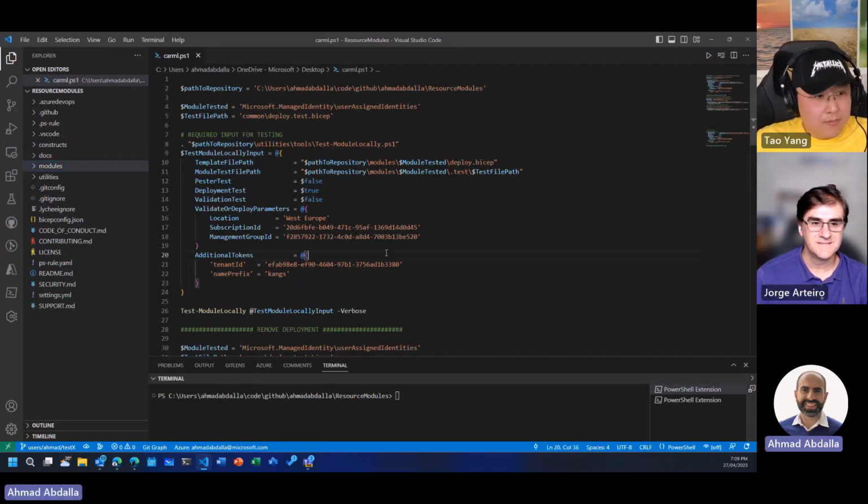So what I usually do is I have this file called CARML.ps1, and this helps me do my own testing and development of CARML modules locally. We also built, as part of CARML, a local testing script. This script simulates what a pipeline experience would look like, because imagine you're developing a change to a particular module and you want to test it before you commit it to your source control.